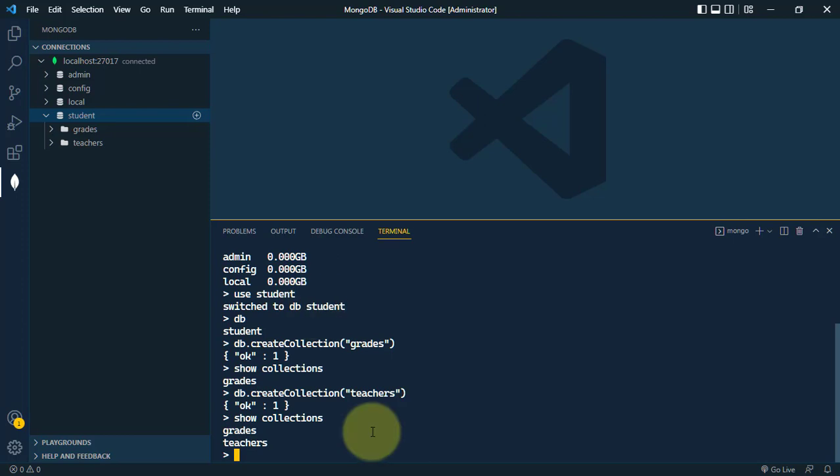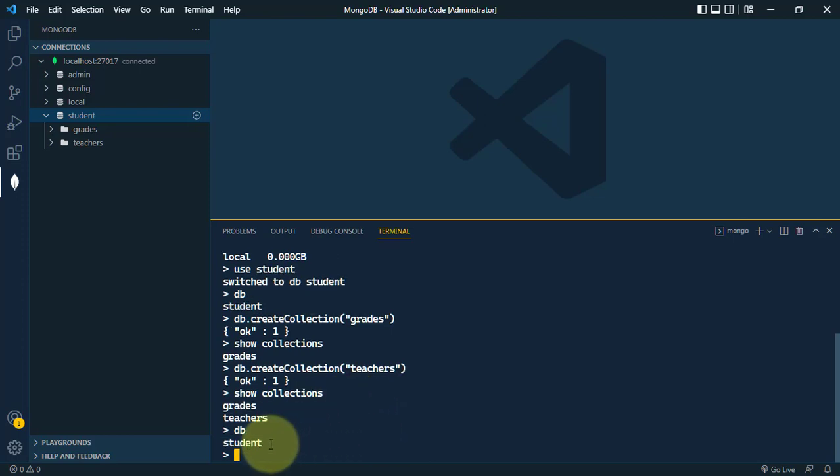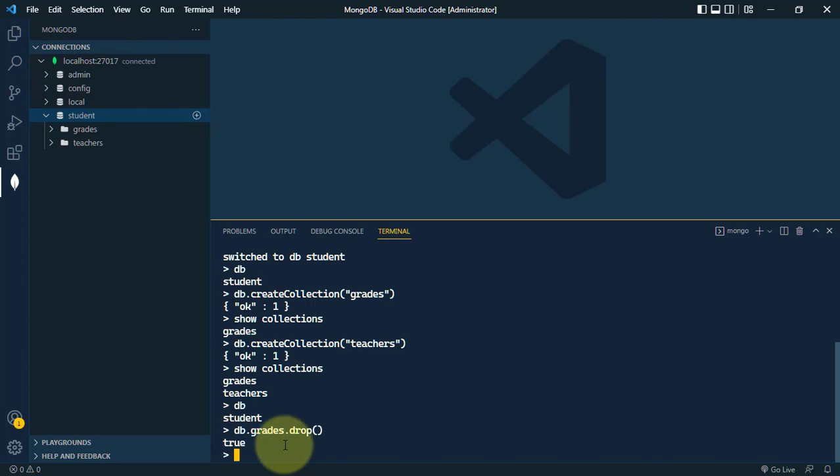Now let's see how we can drop collections. Make sure to always check the current working database before dropping any collection. Now we have to write db dot and then the collection. We wanted to drop the grades collection, so we have to write db.grades.drop, and it says true. That means we have successfully deleted this grades collection.